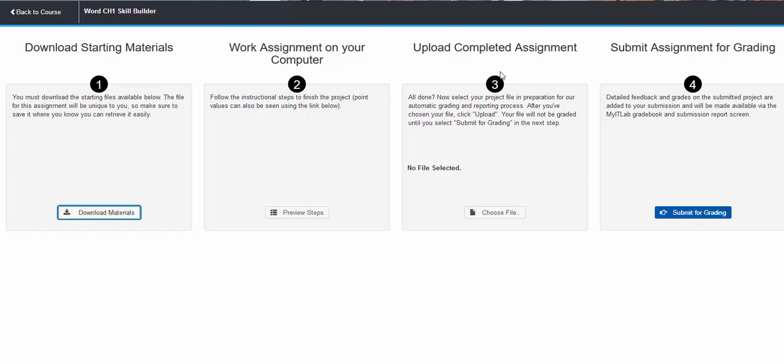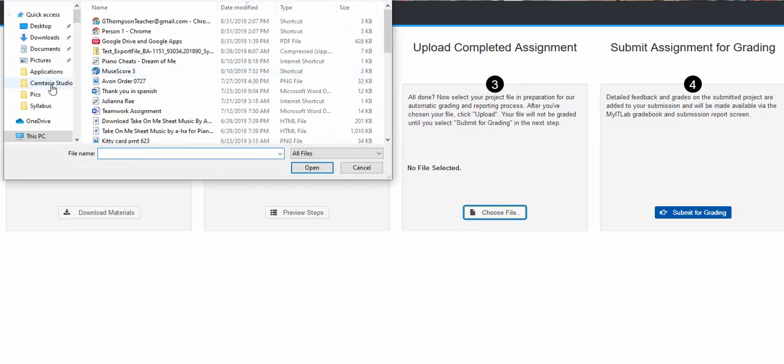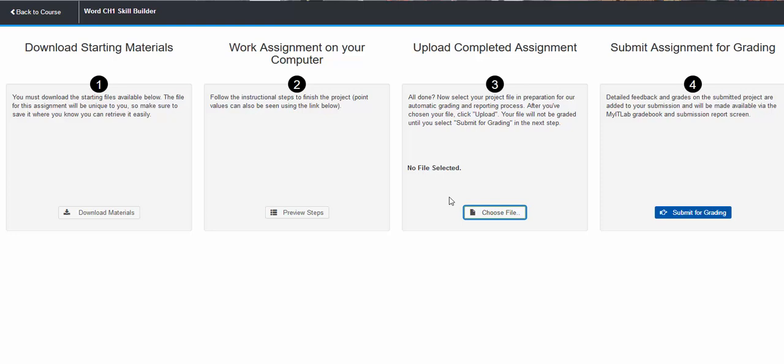Then when you need to upload, you click on choose file. You should have it saved, and you should be able to go into your BCIS1110 Word Chapter 1 and pick the file. It'll say when it's uploaded, and then submit for grading.